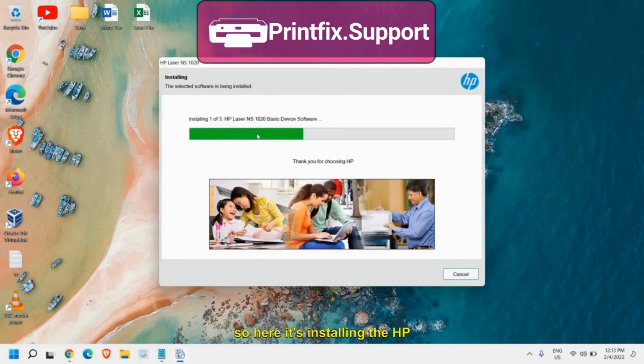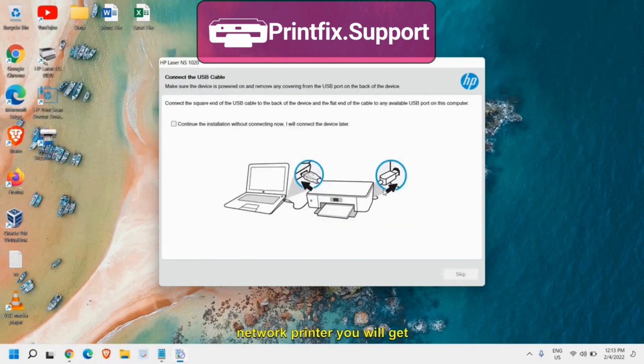So here it's installing the HP LaserJet printer. Now here, since it's not a network printer, you will get an option. If you're using a network printer, you will have other options as well. Now this is a USB printer, so if it's connected to USB, connect the laptop with your printer and then click on continue, and you can click on next. Since the printer is not connected here, if you have not connected your printer right now, you can check mark this continue. Else you can connect the printer and it will ask to click on next. Currently it's not connected, that's why I'm getting an option to skip.